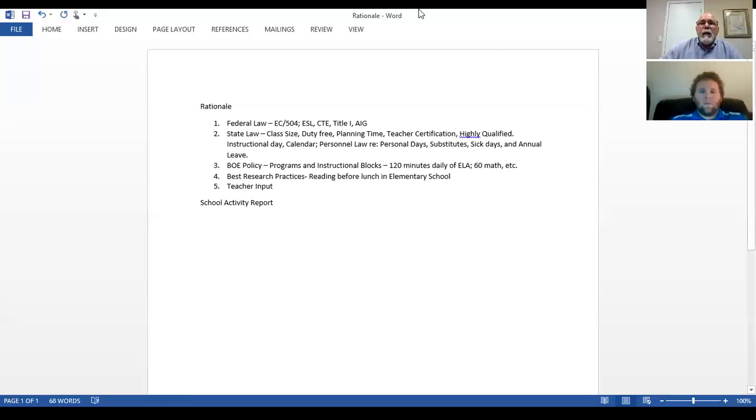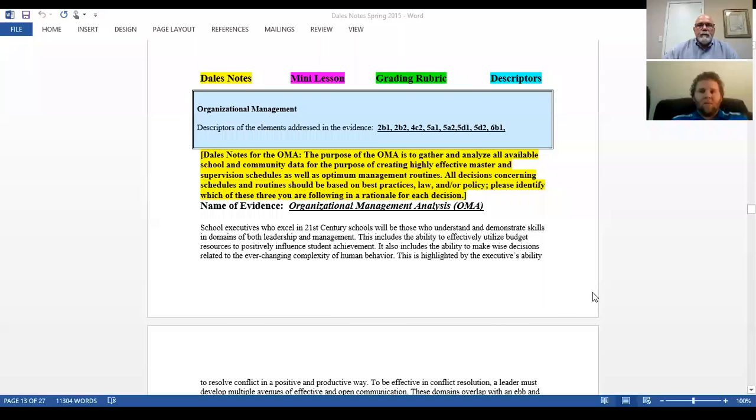So when we get back to Dale's notes, it tells you that right in the beginning, all decisions concerning schedules and routines based on best practice, law or policy, please identify which of these rationale. Now, I've just got it all, but you have to understand what the rationale is. You have to understand that federal law comes first, state law, board policy, best practices, teacher input, in that order. That's the way it works.